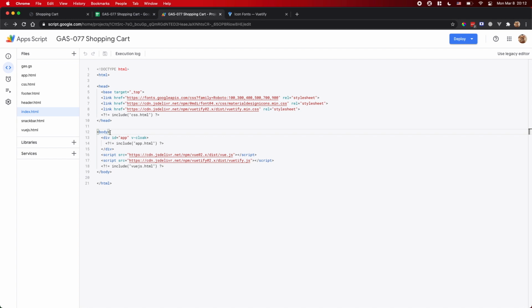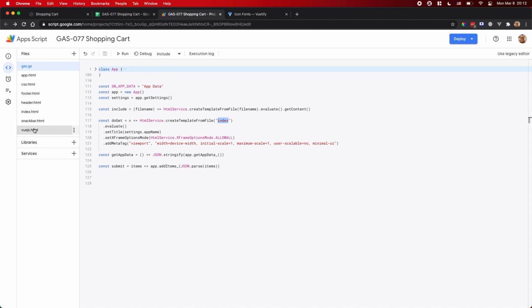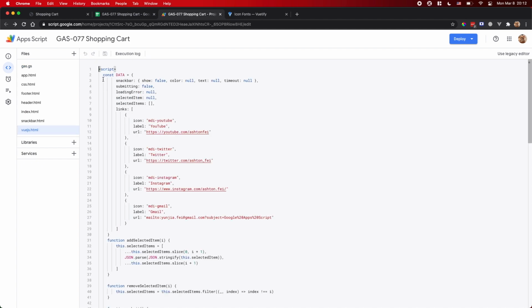For this body section, I only have a div here for the app, and I'm going to insert this app.html file here, right? And the last three sections are JavaScript. This is from Vuetify, and this also is from Vuetify. The last one is the Vue.js code I use for this script. So basically this is the front end JavaScript, and this one is the backend. This Vue.js is the front end JavaScript.